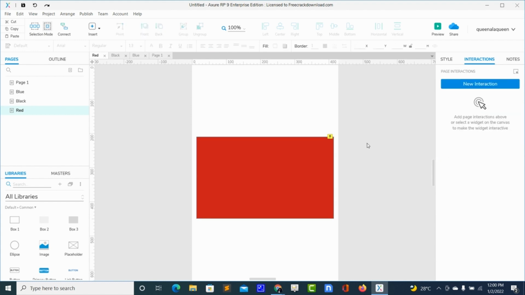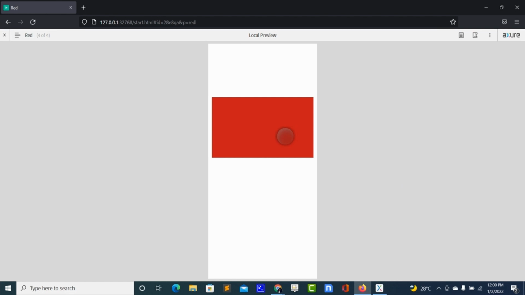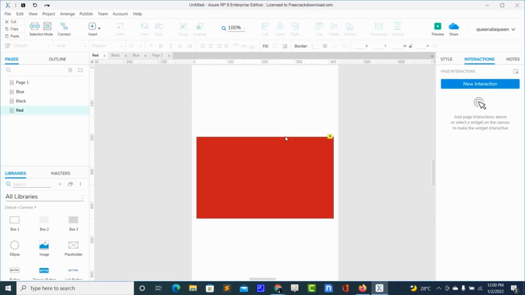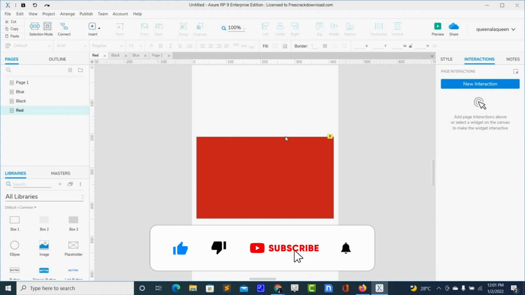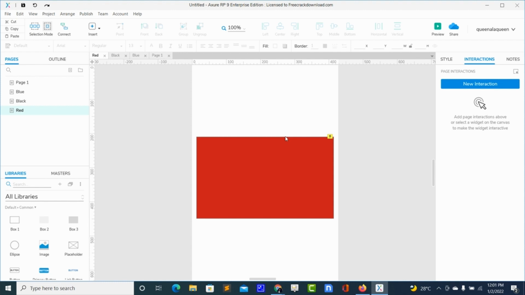Then okay. So let me preview so we can see how it's working. Okay, so just click red. And then it works, guys. Then preview. The preview is there to see your finished work. When you preview it to see how beautiful your design is, and then if there is any mistake, you see it in a preview. Then when you do an interaction, you preview it to see if it works.